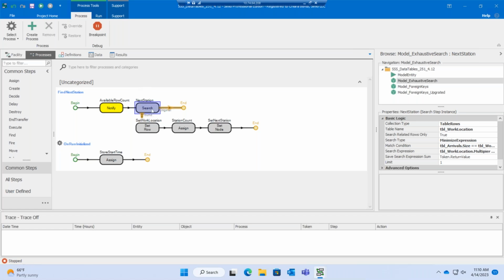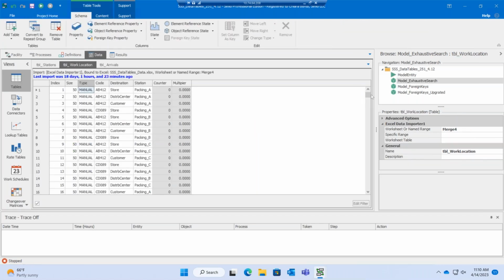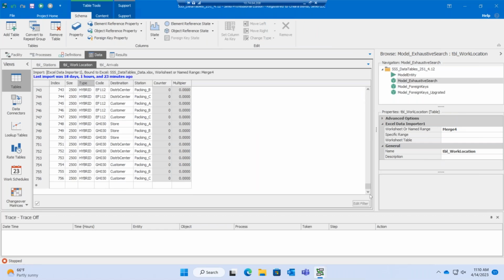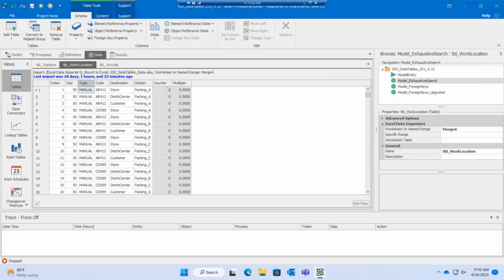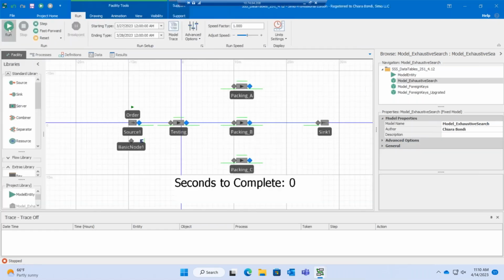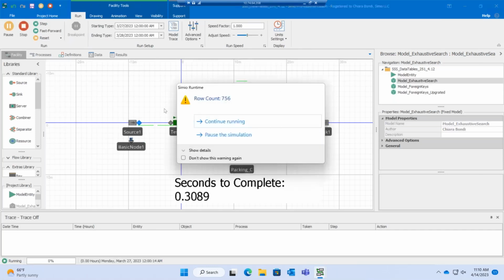So you'll see here that before we even search through this data table, I currently have a notify step. What this is going to allow us to see, when we're doing this search step and looking through all possible candidates, is how many rows we're going to be looking through. So this data table contains 756 rows. When I run the model, you'll see that after they do some testing, we currently are going to be looking at 756 rows.